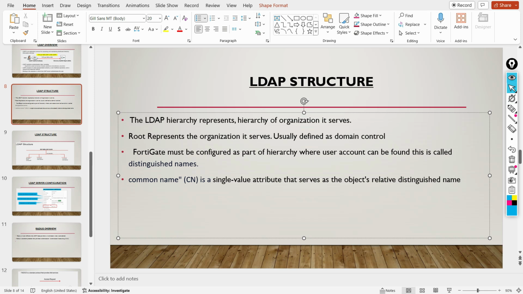So let's start with the LDAP structure. The LDAP hierarchy represents the organization it serves. Root represents the organization itself, usually defined as the domain controller, and FortiGate must be configured as a part of the hierarchy where the user account can be found. This is called the DN, or distinguished name, and the CN, common name. It is the single value attribute that serves as the object relative DN.